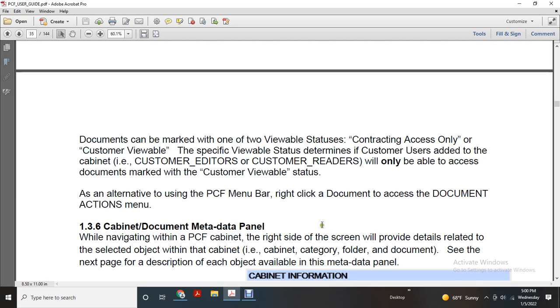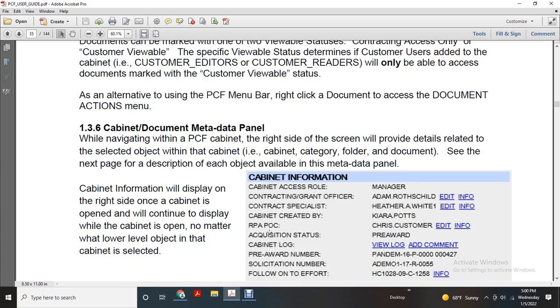As an alternate, use the PCF menu bar: right-click the document to open the document action menu. The cabinet document metadata panel, navigated from the PCF menu cabinet on the right side of the screen, provides details related to the selected object within the cabinet, cabinet category, folder, or document. See the next page for the description of each object available in the metadata panel.